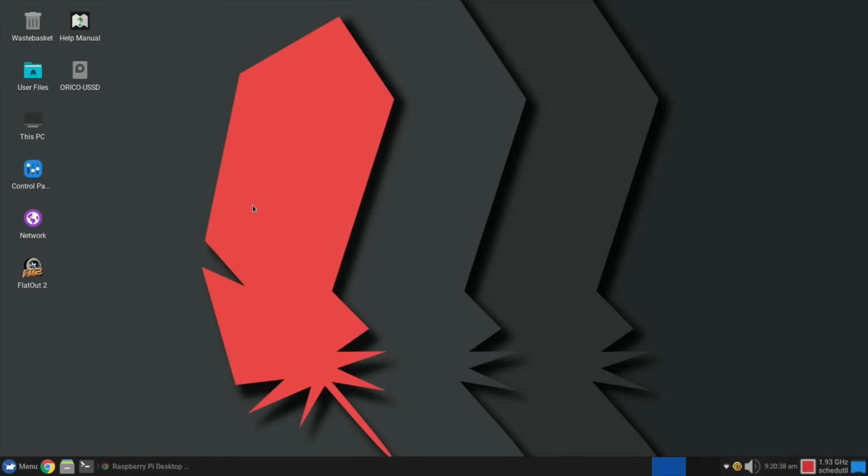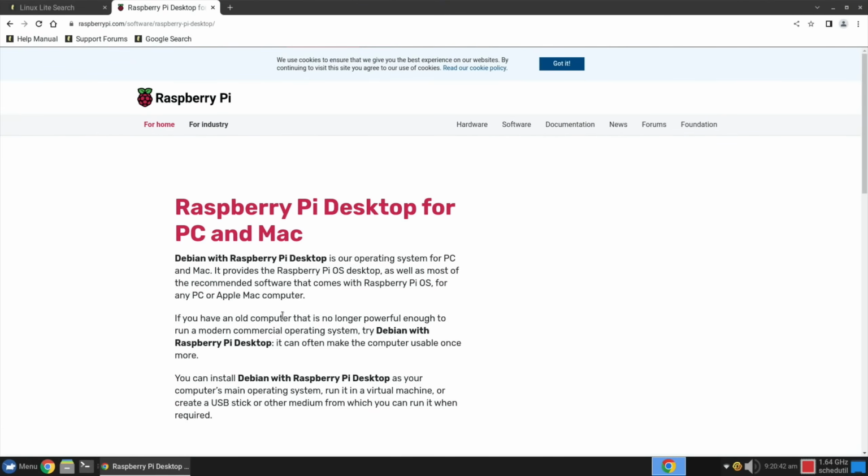I'm going to go to the Raspberry Pi website, and you can see here Raspberry Pi desktop for PC and Mac. So this is Debian with Raspberry Pi desktop. And as it says in the description, if you have an old computer that's no longer powerful enough to run a modern commercial operating system, try Debian with Raspberry Pi desktop. It can often make the computer usable once more.